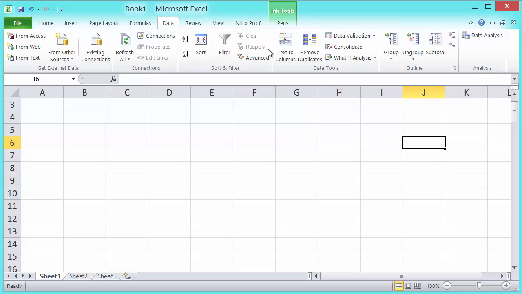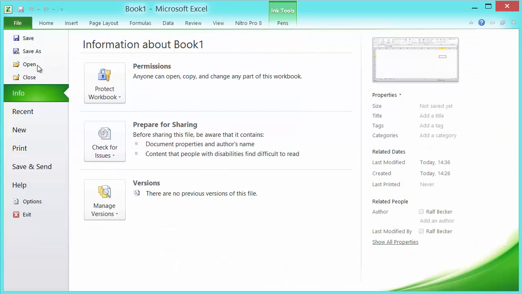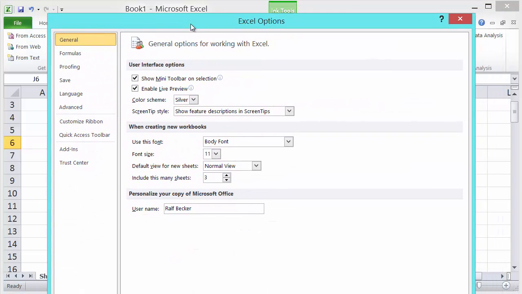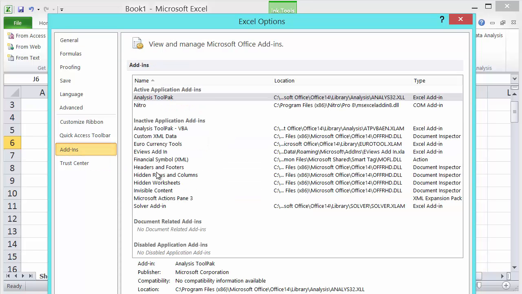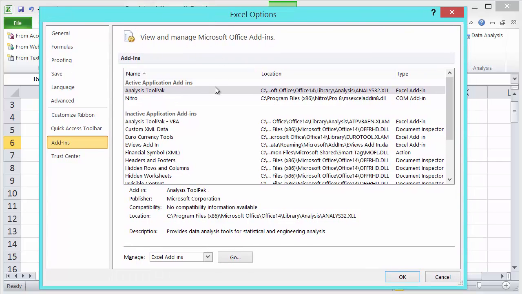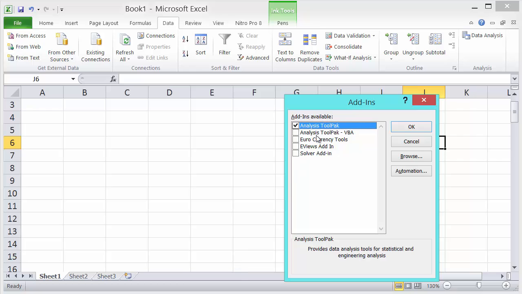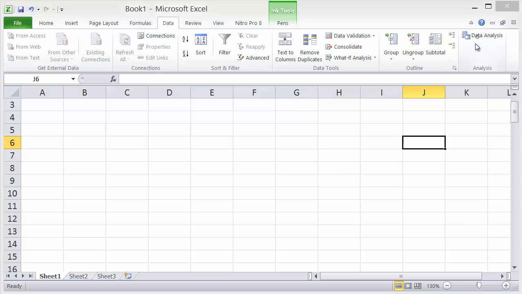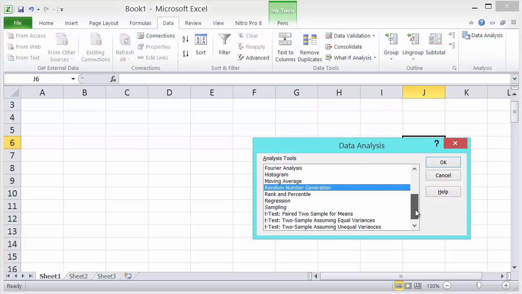So check whether in your Excel, in the Data tab, you have a Data Analysis tab. That's what we need. If you don't have it, go to File, Options, then Add-ins, and go to the bottom of this window, Manage Excel Add-ins, Go, and if you don't have a tick in Analysis ToolPak, then tick it, and then you will have a Data Analysis option here. Very useful. There's quite good stuff in here.